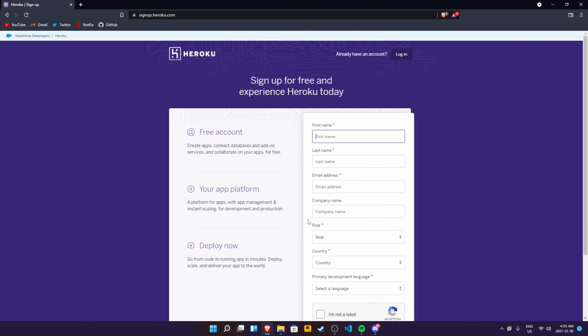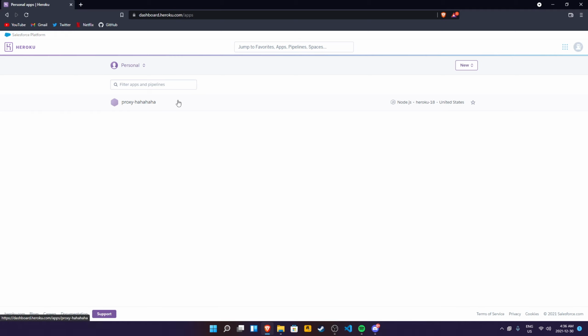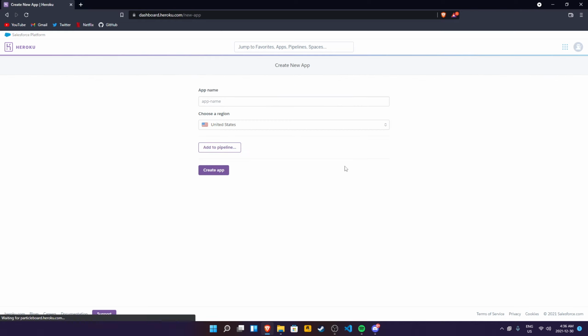Once you've signed up and logged in, you will be redirected to a page like this. As you can see, I already have a project in here, which was my old project, but don't worry, you won't have any projects just yet. So the first thing you need to do is click on new, and then click on create a new app.